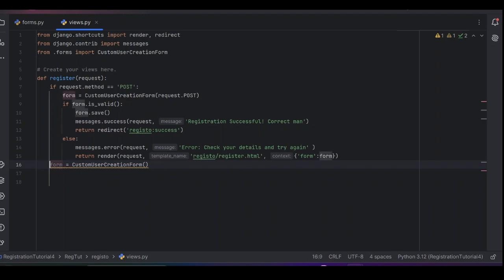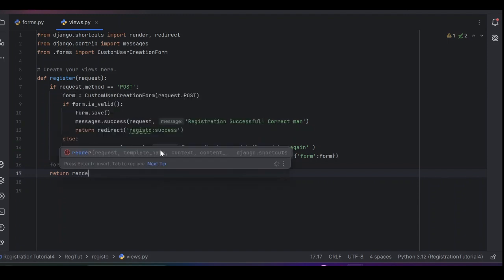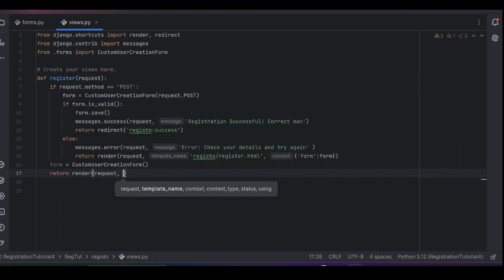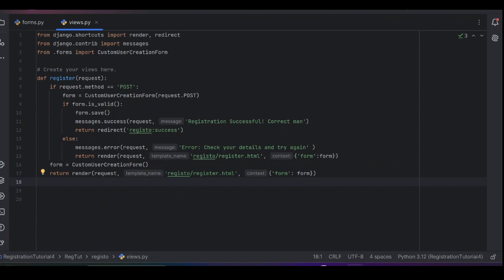Yeah, it's showing error because it needs to be there. So form, so we do this, yes, return render(request, register, register.html. No, not end. That's right. So that will be all for our register.